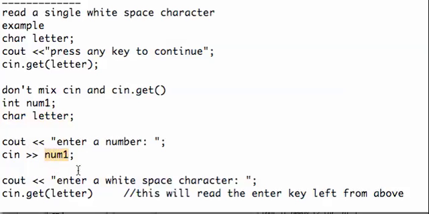Now if I say enter a white space character and I say cin.get letter, what will happen is that the white space, the enter key left from this entry, is now dumped into letter. The program won't even stop and wait for me to respond to that. It'll just take that enter key and put it here. So you can see I've got a concern when I use a cin followed by a cin.get.